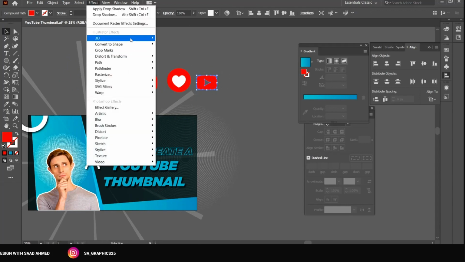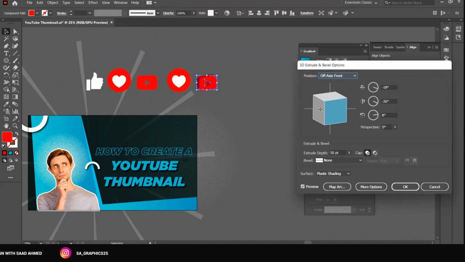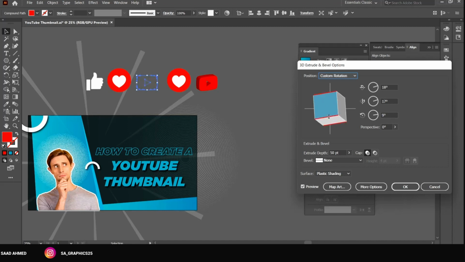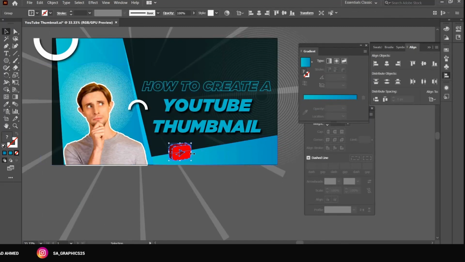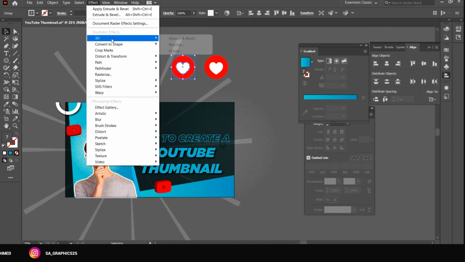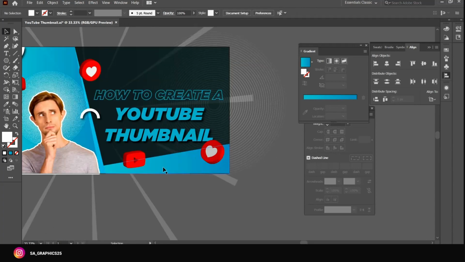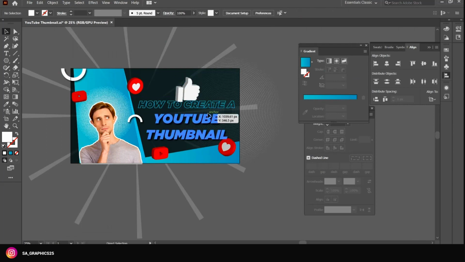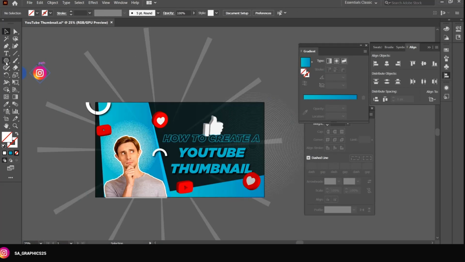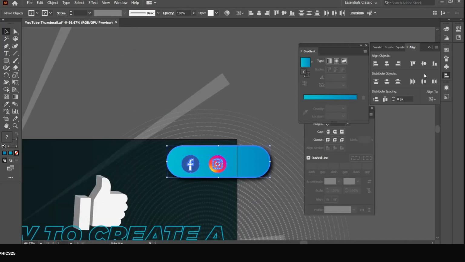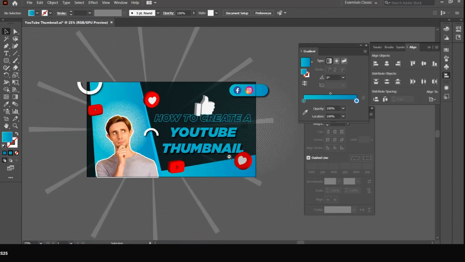Okay, and we are going to apply the effect 3D Extrude and let's make it 3D. Now we are going to add social icons, social media icons. So I believe a very good thumbnail has been created.